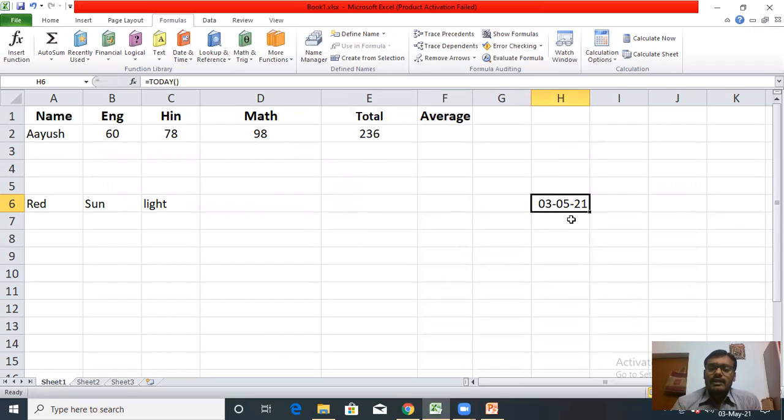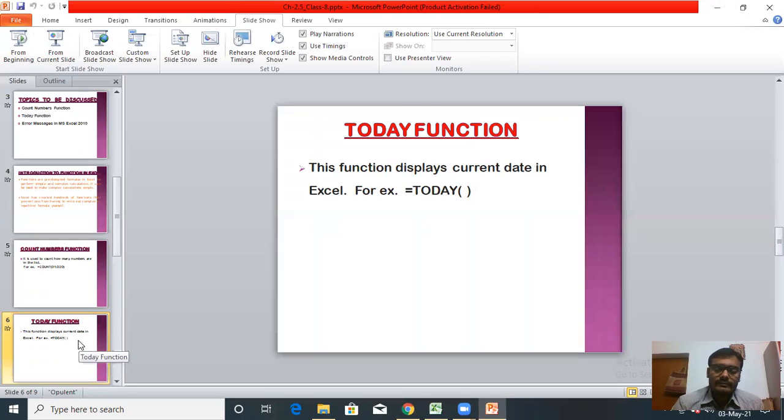Okay, so in this way you can use the TODAY function. Suppose this column is small and the date cannot fit in this column, so it will display this type of error. So this column should be large enough so that it can display the date. Understood? Now coming to the next topic, children.